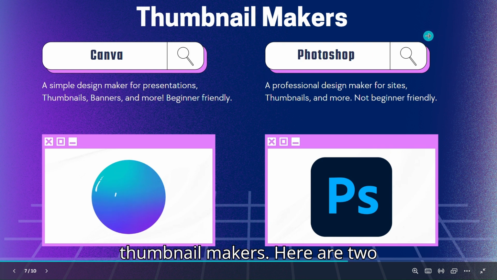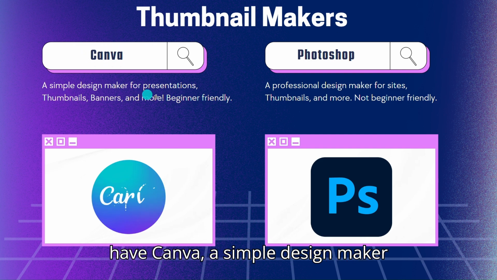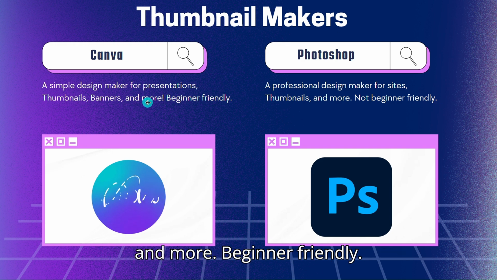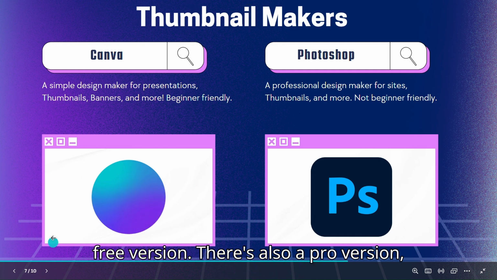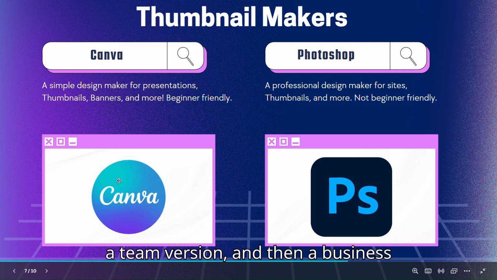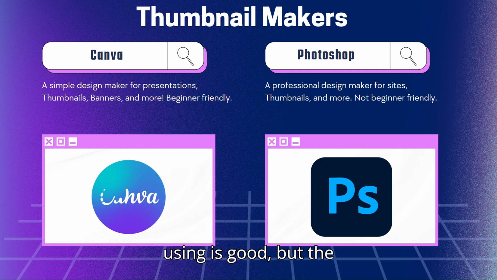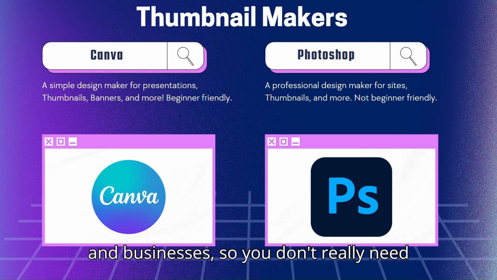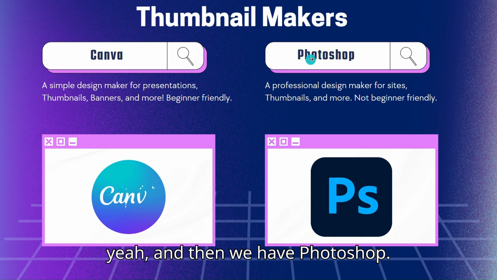Now for thumbnail makers. Here are 2 thumbnail makers that are really good. We have Canva, a simple design maker for presentations, thumbnails, banners, and more. Beginner friendly. Like I'm using Canva right now. Their free version, there's also a pro version, a team version, and then a business version. The free version, which I'm using, is good, but the pro version is better. Team and business are for teams and businesses, so you don't really need those at all unless you're a team or business. So yeah. And then we have Photoshop.